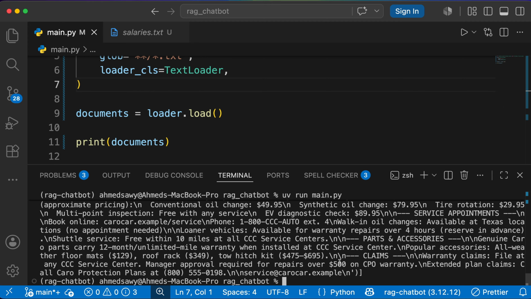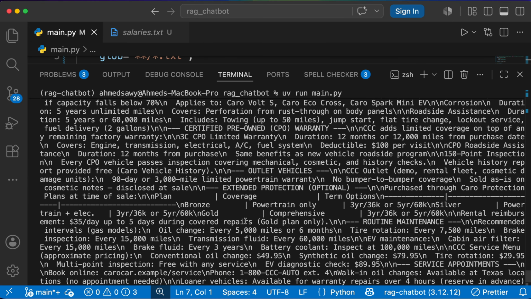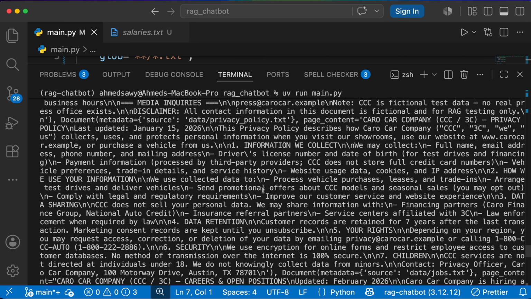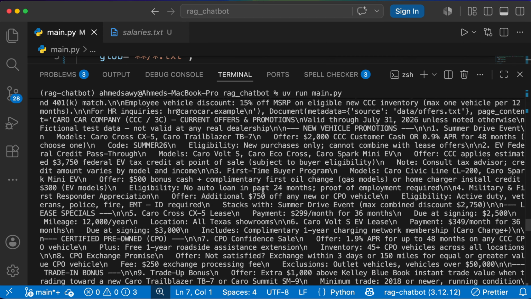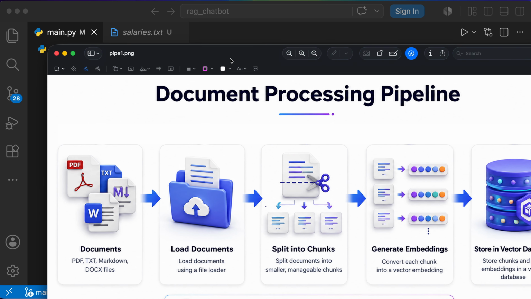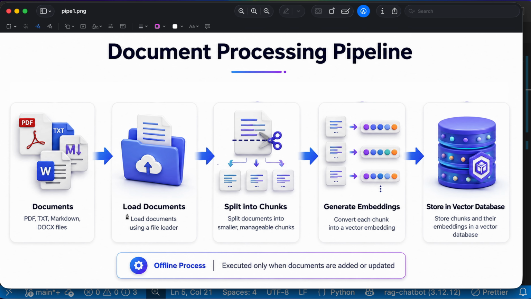uv run main.py. And great, we got our files, and our system can read our files perfectly. So now we are done with our first step in RAG, and this step was reading the files. If you remember here, we are done with this step, loading the documents. Next step is to split those documents into chunks, into pieces, before we generate the embedding, and that's what we're going to learn next.